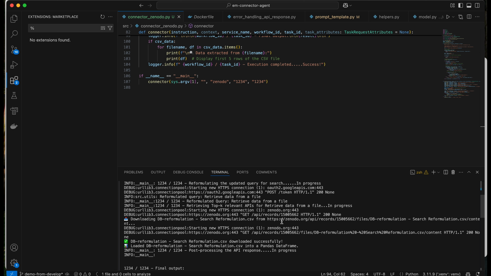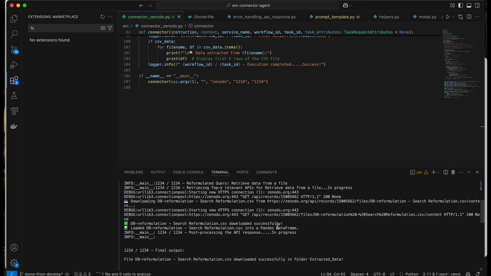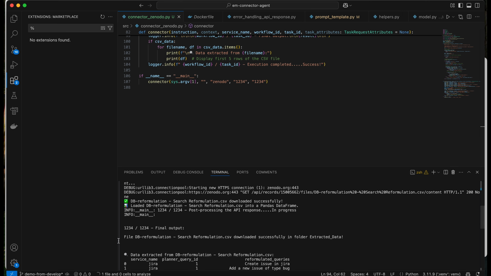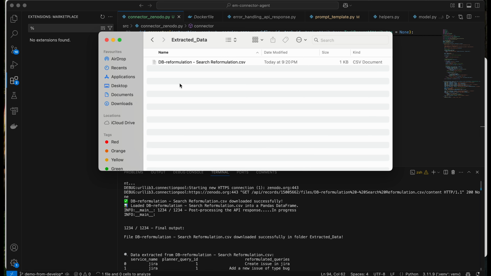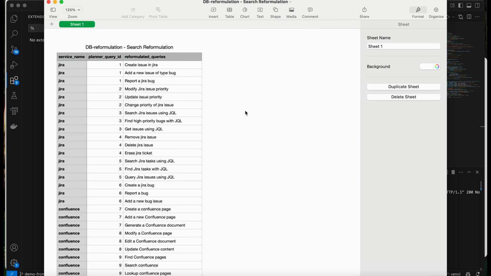Let's take a look at the logs in order. The final output of the first step says that the file search reformulation.csv was downloaded successfully into the folder extracted_data. Let's take a look at the contents of this EM connector agent repo. It should now have a folder called extracted_data. As we can see here, the extracted_data folder is there. And inside this folder, we have the CSV file downloaded from Zenodo.